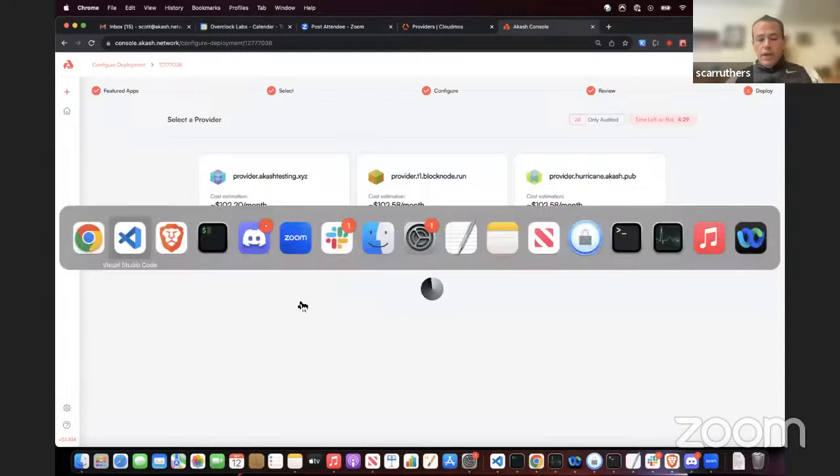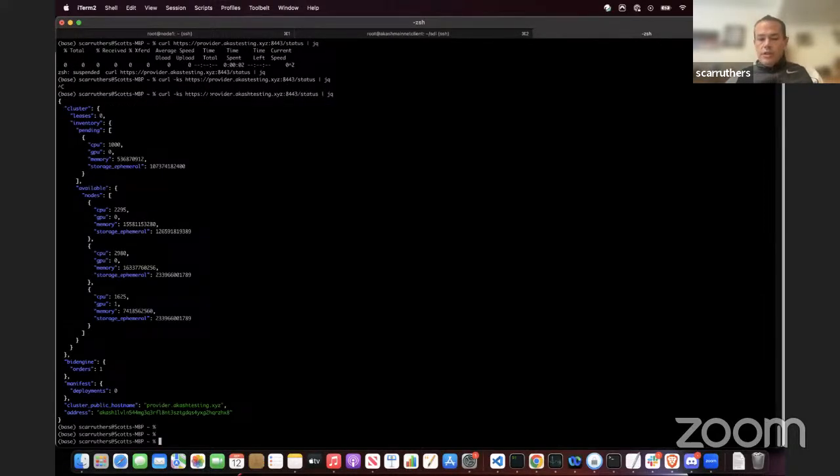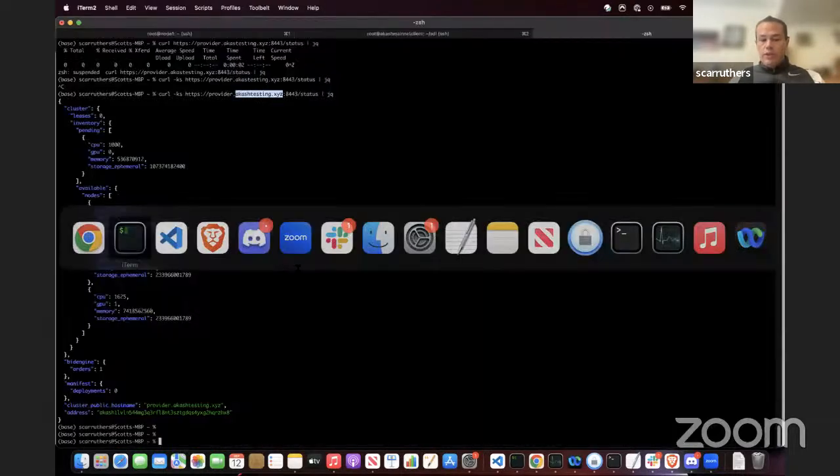If we go back to the provider that I'm using kind of as a test bed, and we go back to the curl of the status endpoint of that provider that we looked at earlier, you can see that my provider's name is akashtesting.xyz. So if we go back to the Akash console, we can see that provider.akashtesting.xyz is one of the providers that has responded with a bid. So I'm going to select that provider. I want this workload to land specifically on my own self-sovereign provider. I want it to land on this Kubernetes cluster.